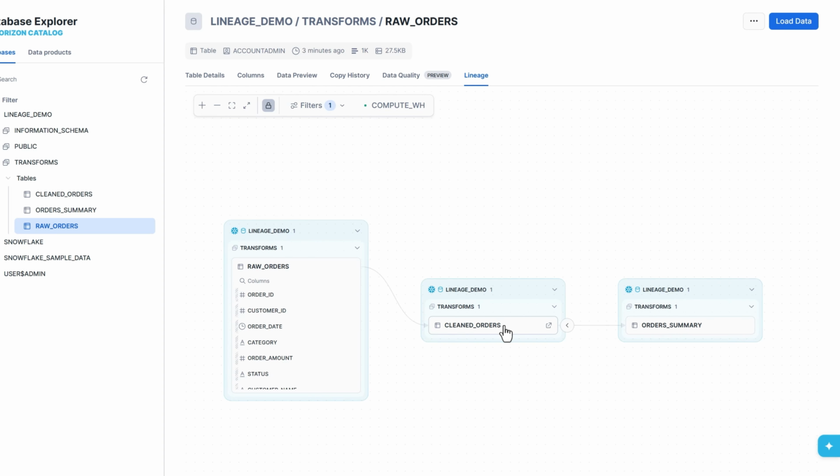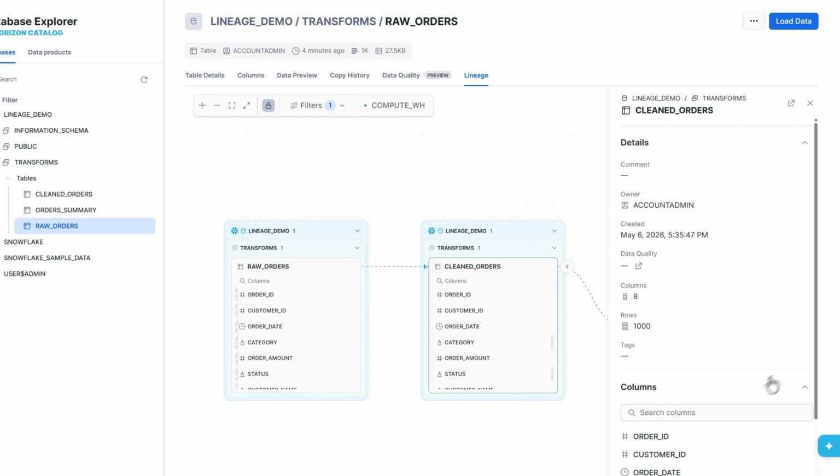Now, let's click on Clean Orders in the graph. A side panel opens up on the right. Here you can see a summary of the object, its columns, any tags on those columns, and some basic metadata. This is useful for a quick reference without having to leave the Lineage view.